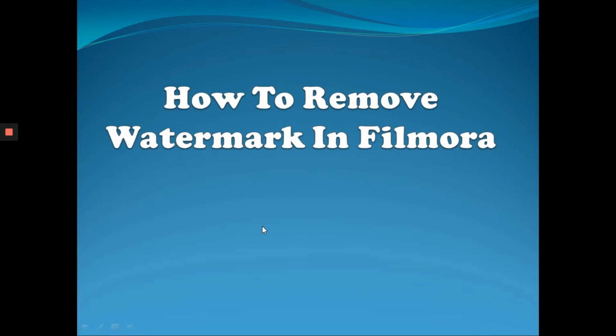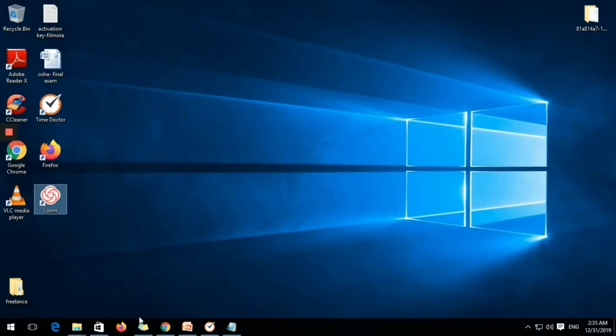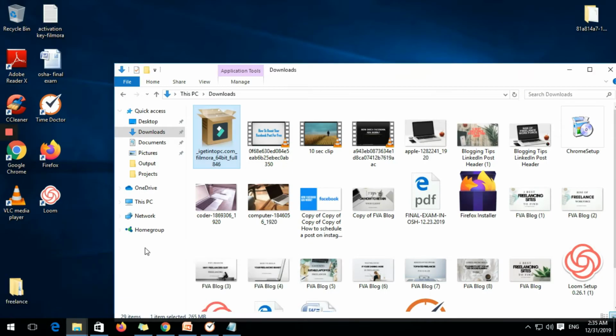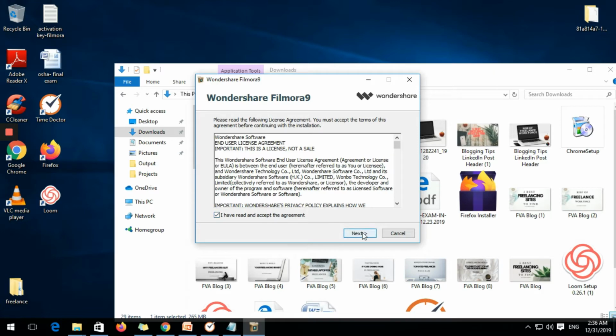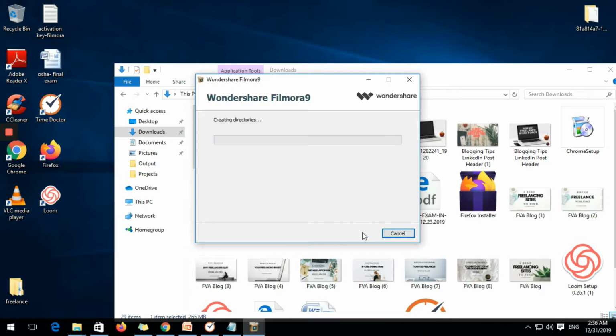So let's jump in. Since I already installed my Filmora, this one, I will just install it. But don't worry, guys. I will attach this file when I have uploaded the video on my YouTube channel. Just click next, and then let's install it. All right. Let's wait while it is installing. It will take 2 to 3 minutes to finish this one.